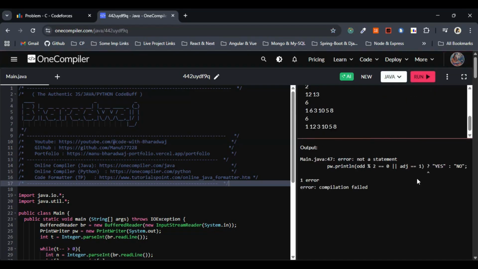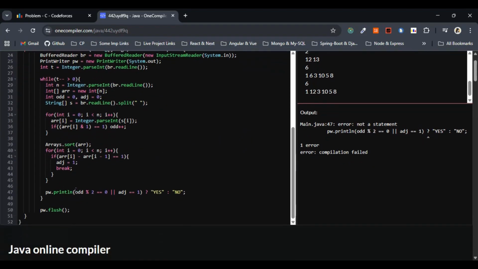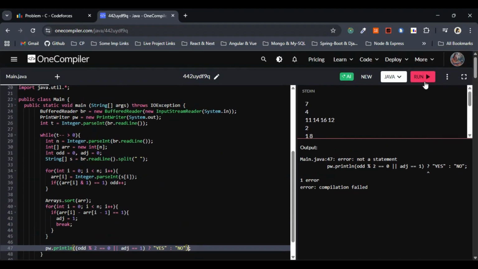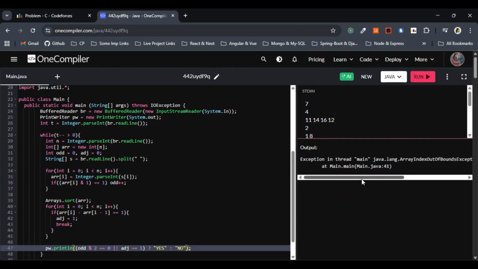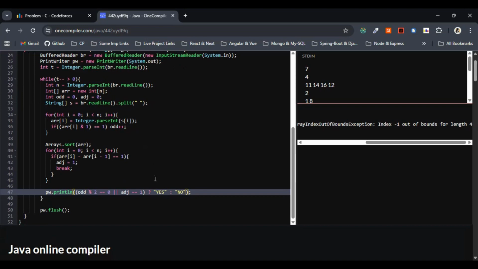What's wrong here? This is fine itself, right? What is wrong here? Let me add one more thing just for safety. I hope this works now. Sometimes because of the parenthesis it was not working, I believe. Exception in thread main, array index out of bounds, for the for loop I have written. So this is fine.